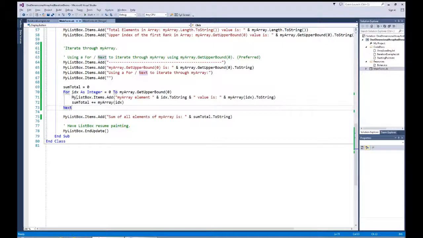So use the for next kind of coding when you know how many times you're going to go through it. In this case, we do know because we can determine it by using the get upper bound for the array that we're working with. But if you knew exactly how many times you wanted to do something, this would be an ideal method to use.